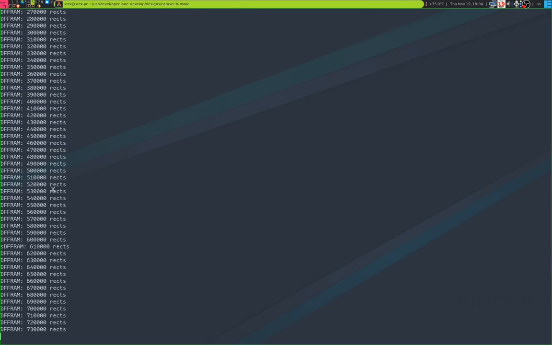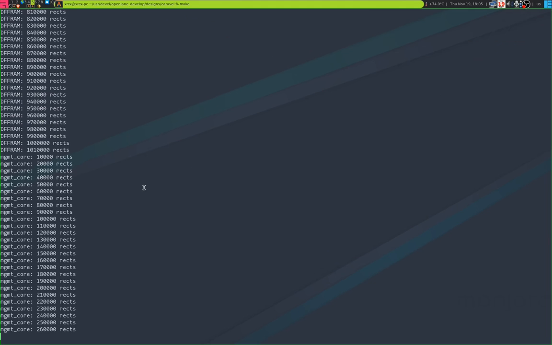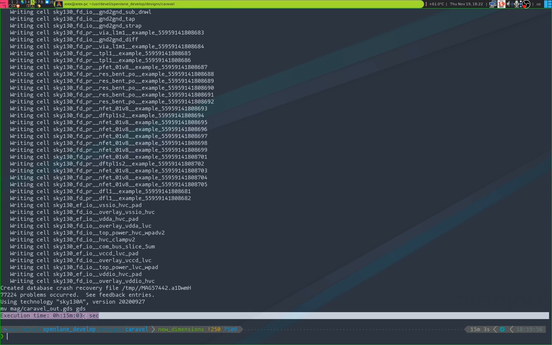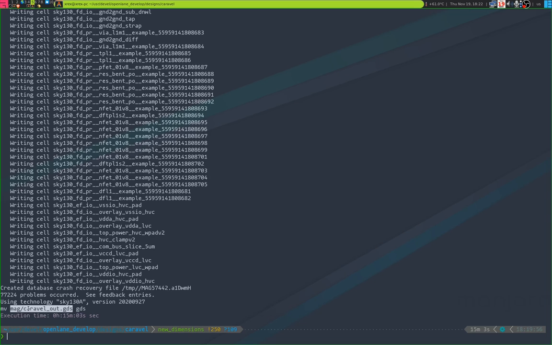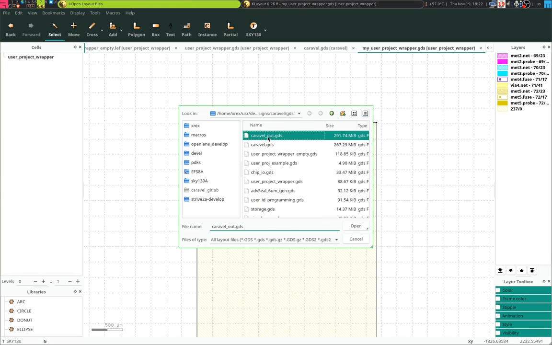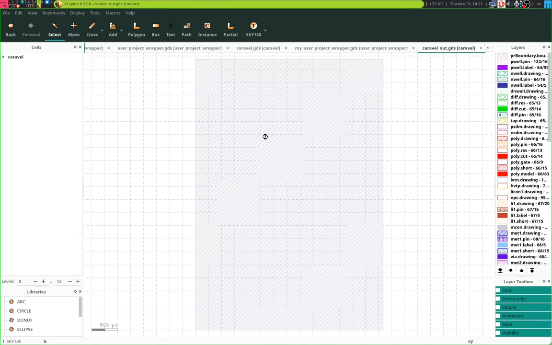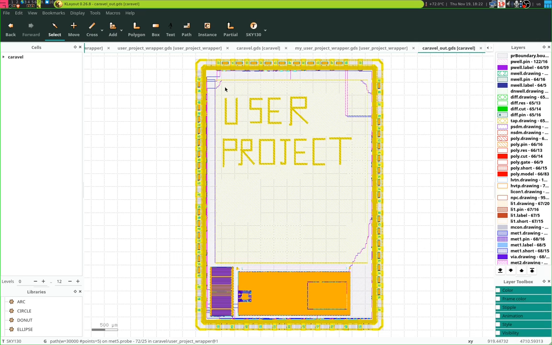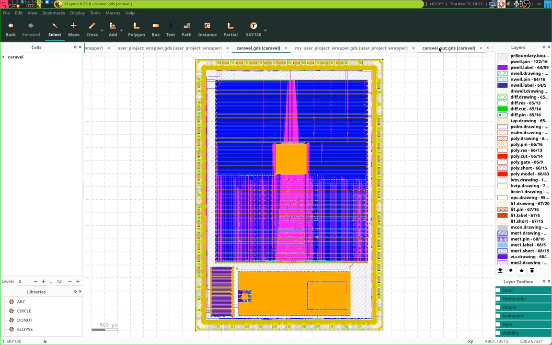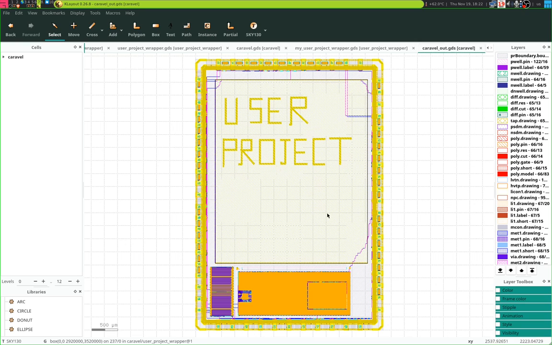which will start reading in all of the various sources and GDSs of all the blocks on the Caravel chip and integrate your own user design into it. So you just wait a bit. As you can see, after 15 minutes you should get a caravel_out under the GDS directory. So let's check that out. As you can see, it has your user project substituted in place of the default example user project. So that's how you get your design aboard the Caravel chip.